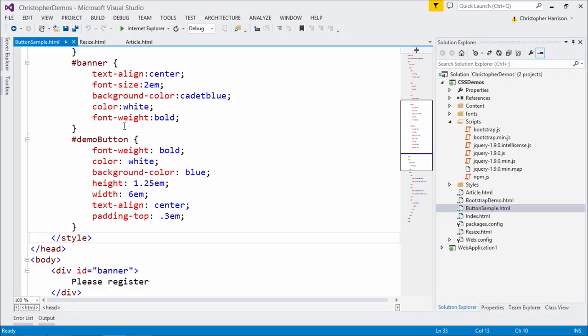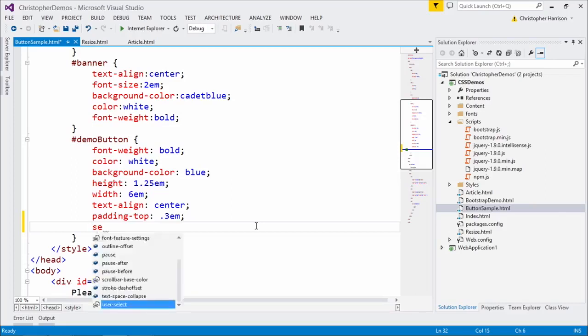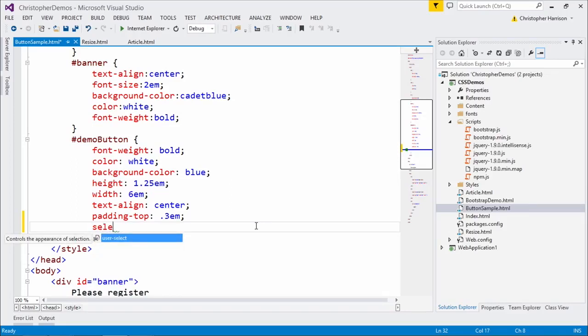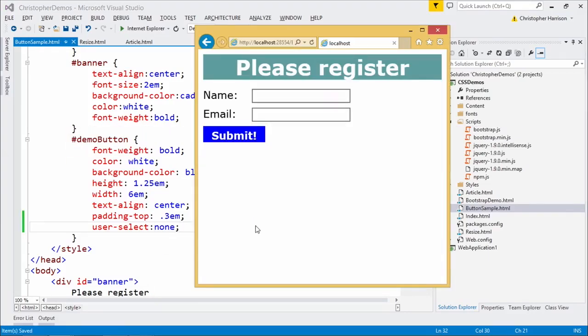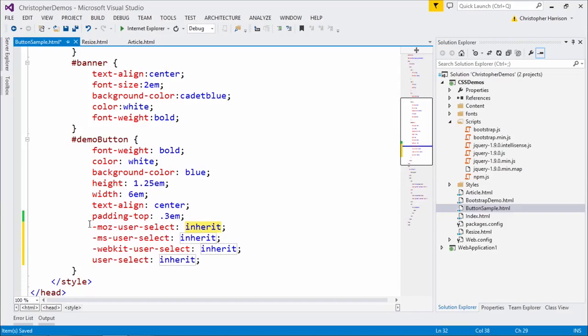Okay, so I'm going to start off by getting rid of the text selection capabilities. If inside of my demo button I just type in the word select, you'll notice that there is a user select here. So I can say user select, and then inside of here, I can say none. Come back over here, hit refresh, and now I need my browser specific user select. There we go, and I want none.